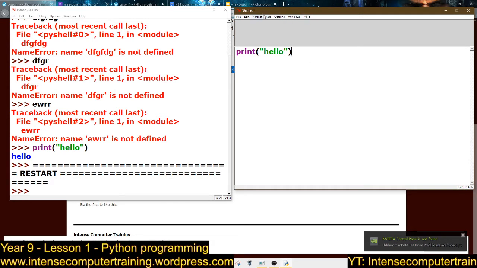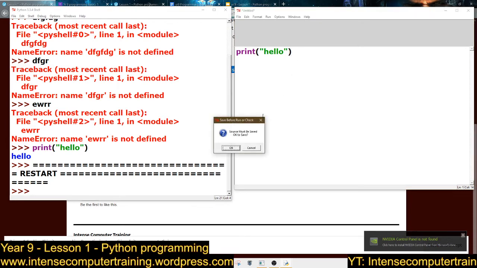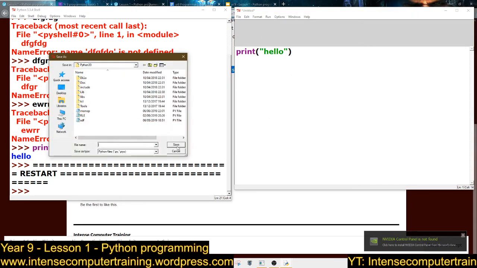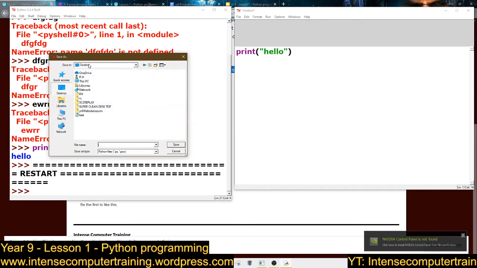So there's 2 ways of doing it. You can go run module, or you can press the shortcut key, which is F5. I press F5, it's going to ask you to save it. I'm going to click OK. And for this lesson, I'm going to save it onto the desktop. I'm going to call it Year 9, Lesson 1.